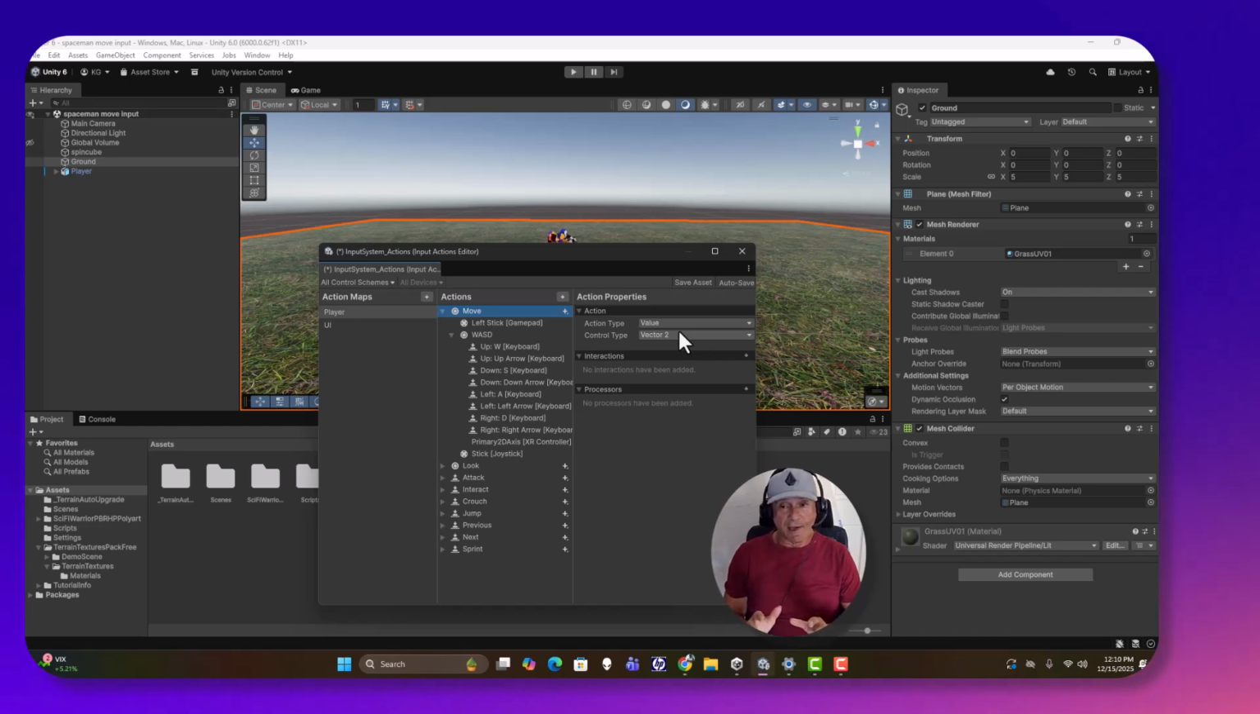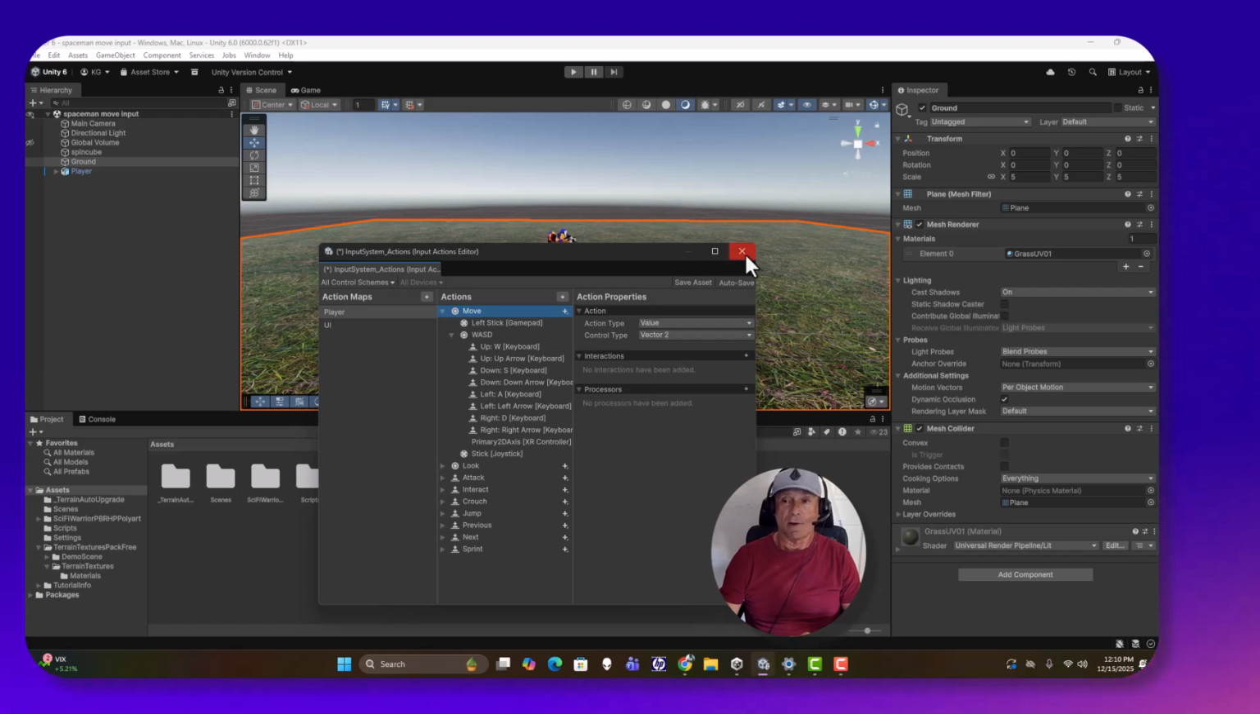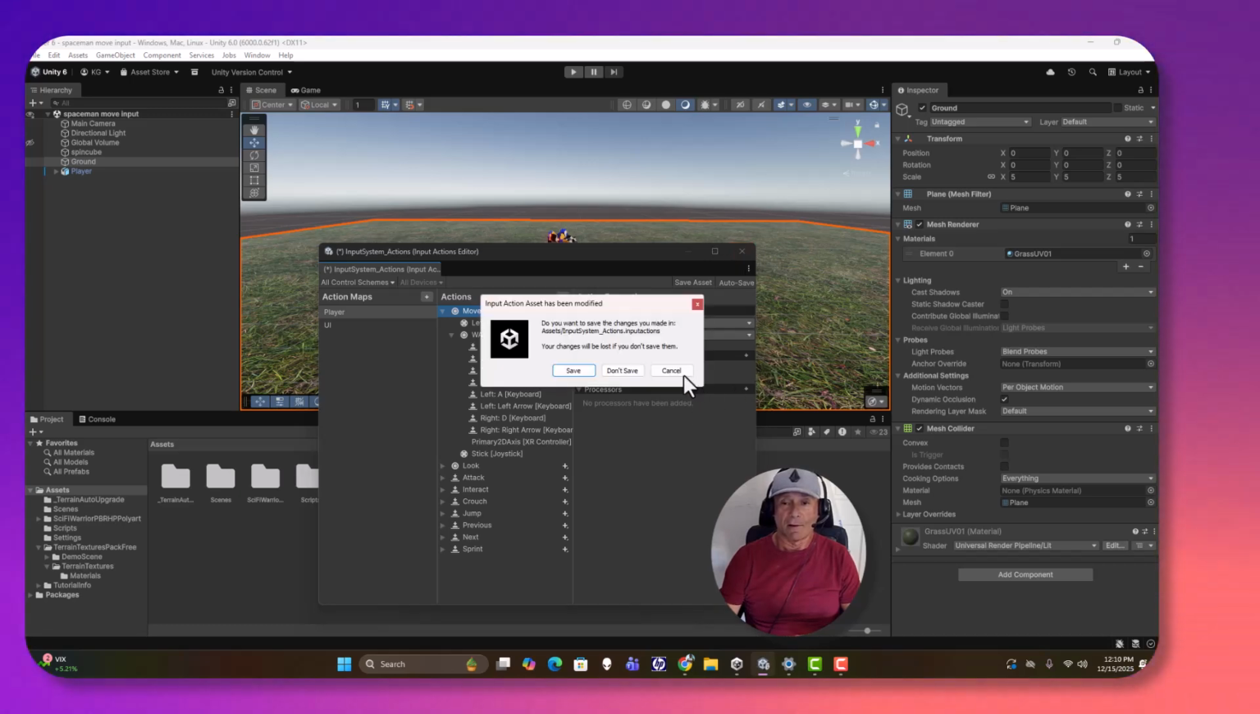But in a 3D game, when we're just talking about movement, we're still using a vector 2, but it's just the x-axis and the z-axis. The y-axis, we will be coming down here and we will be jumping. Just so I want to make sure I explain that.